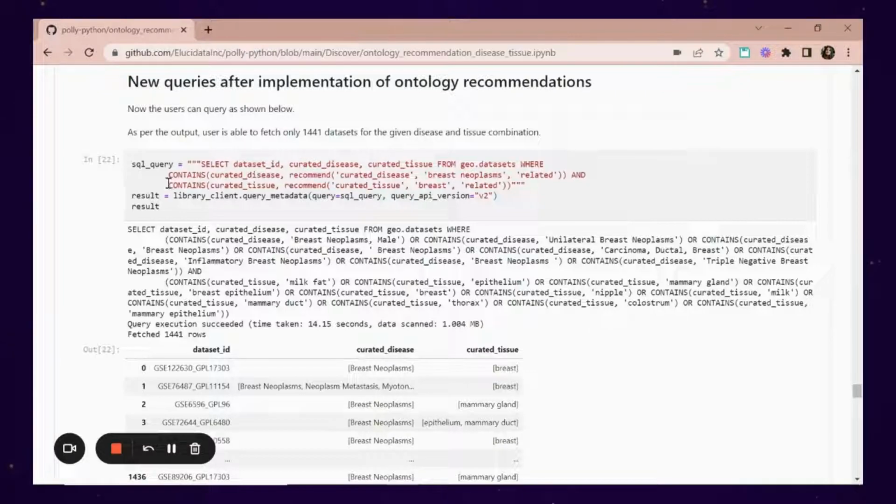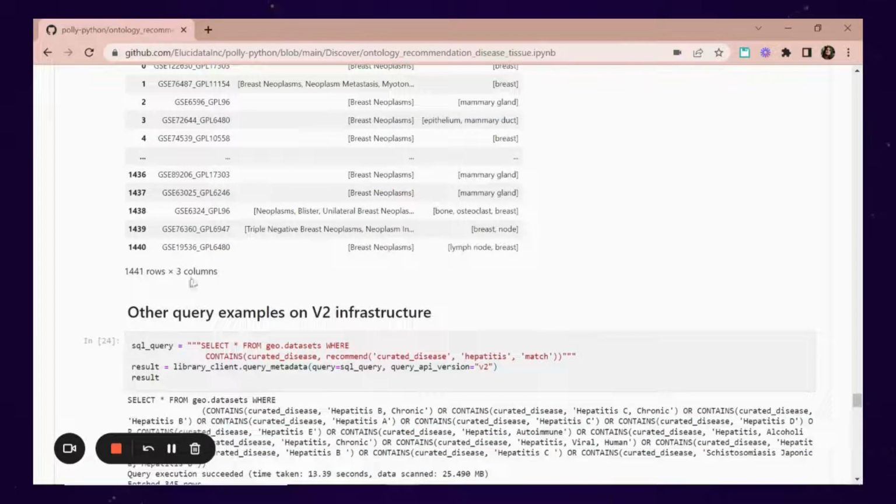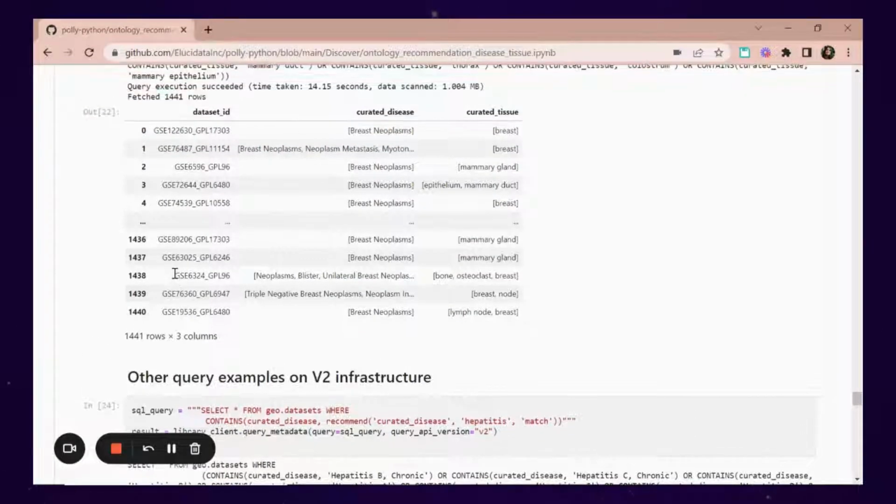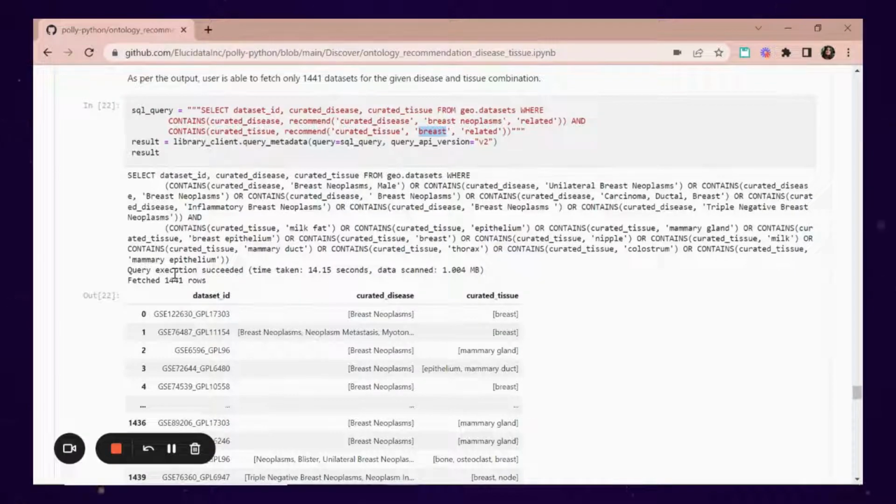Now over here, you can see that contains still exists in the new query, but within the parameters, you have the disease, the field name, and then we give the recommend function. Within the recommend function, again, you have three parameters. Here the key is related for diseases, and for the tissue as well, it is related. For the same query, you have breast neoplasm and breast as you did in the earlier query without recommend. So here you have around 1,441 results, which is almost 50% over what we had received last time.